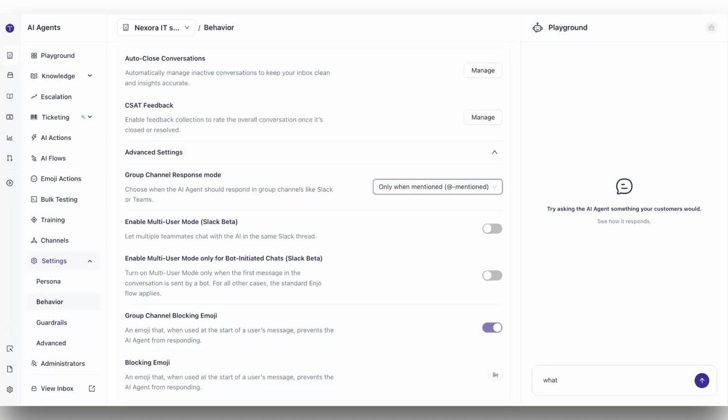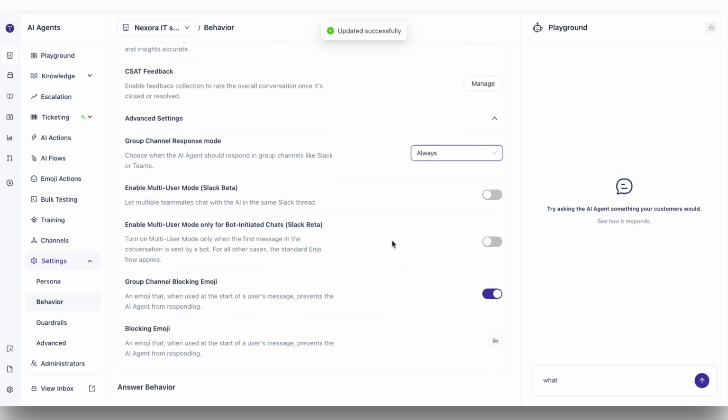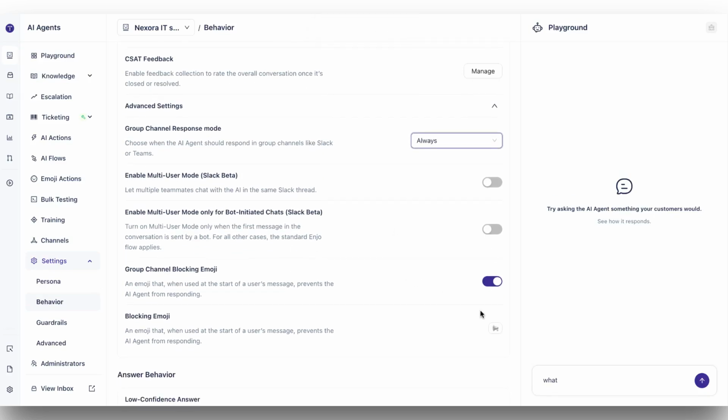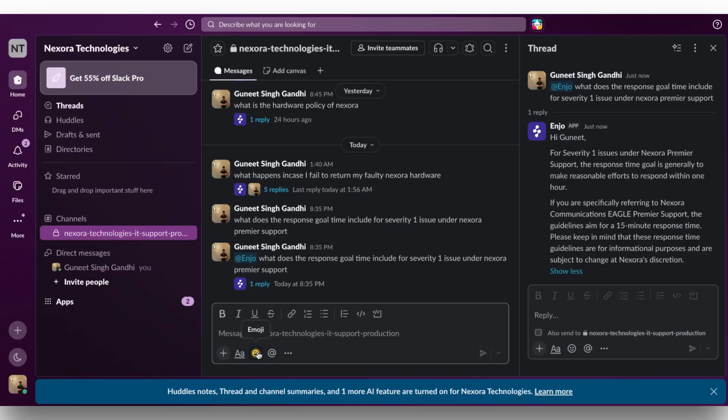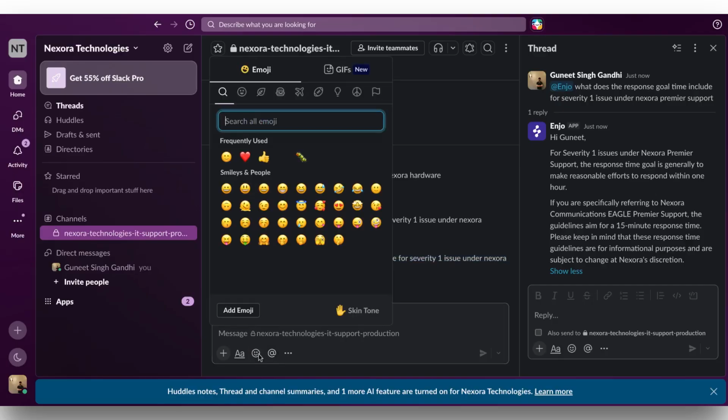We are back on our Enjo platform and we'll update the Group Channel Response Mode to Always. And we can see the blocking emoji has been configured as a loudspeaker emoji. So now, let's go back to our Slack workspace and test it out. The blocking emoji we configured was the loudspeaker emoji. What I'll do now is ask the same question again, but this time I'll add the loudspeaker emoji to the message.